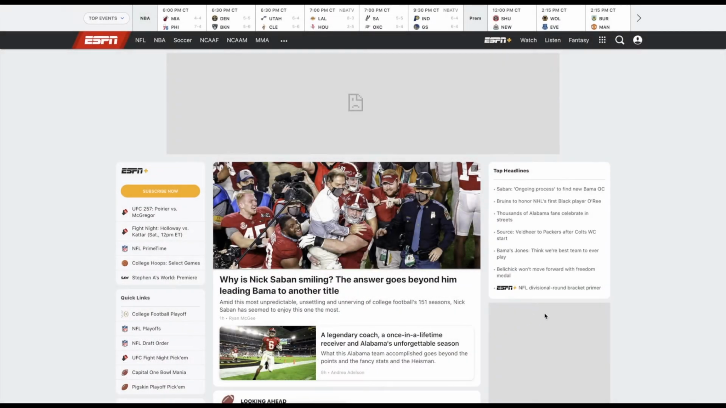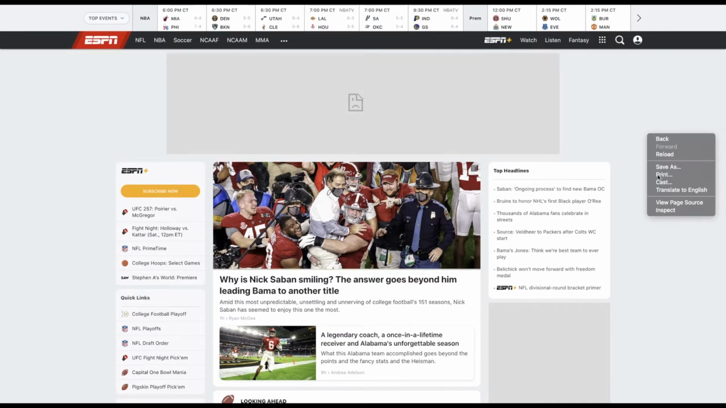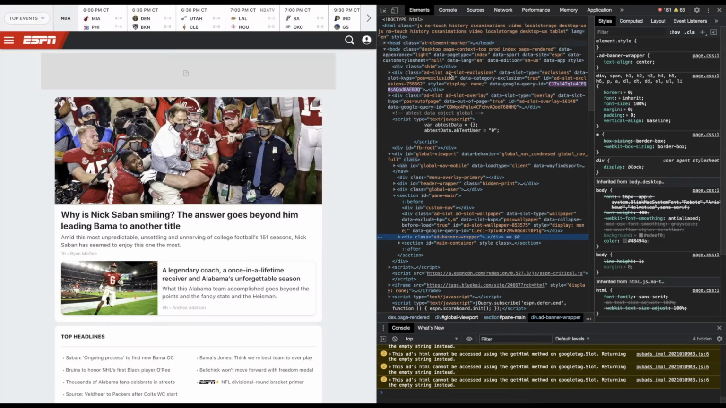Class, I'm going to show you guys how to use the inspect tool. Alright, so I'm using Google Chrome. I'm going to come over here, right click here, and go to inspect. And over here it's going to show you all the HTML code that is allowing you to see this web page.